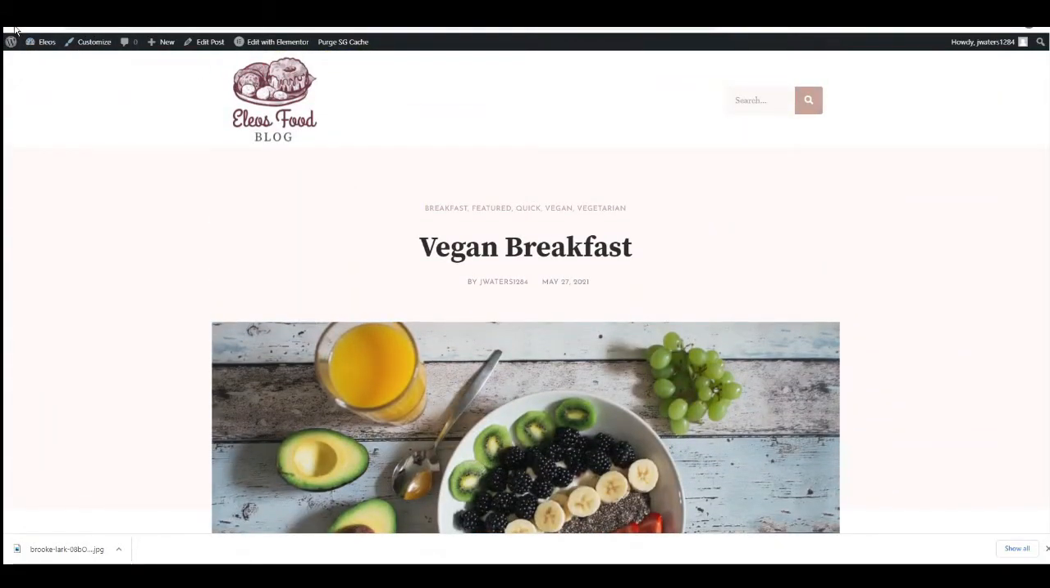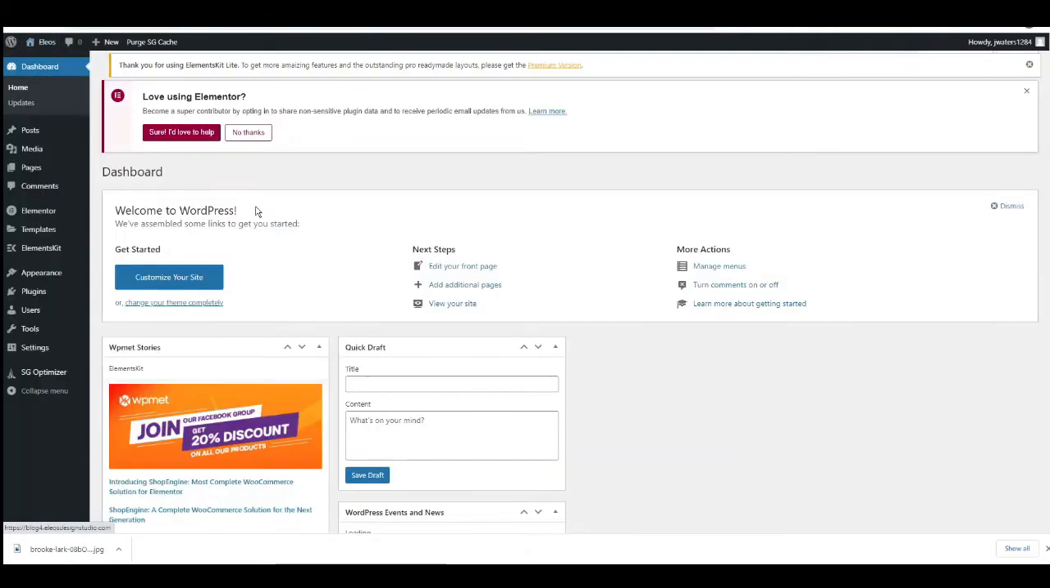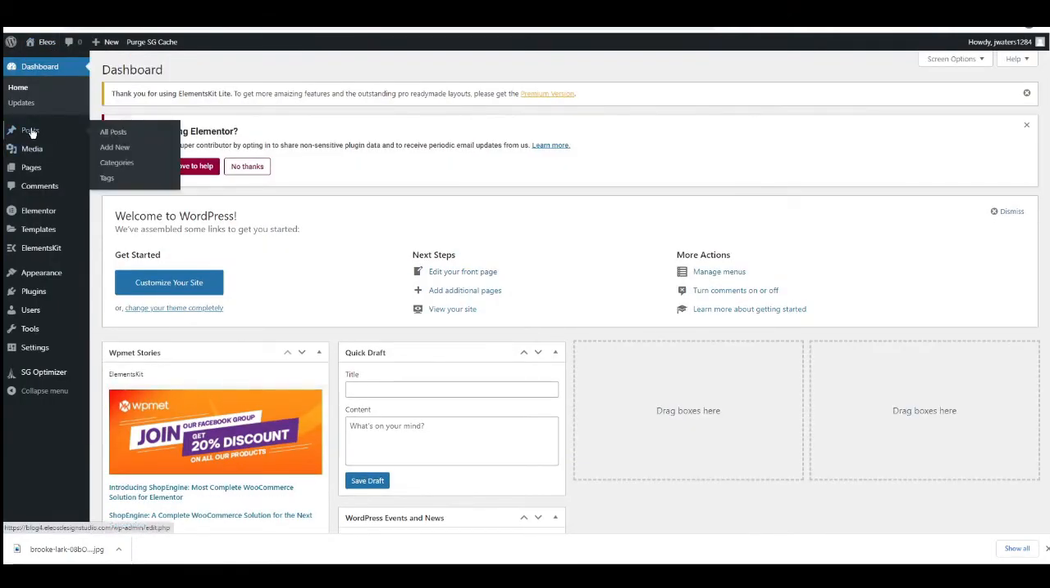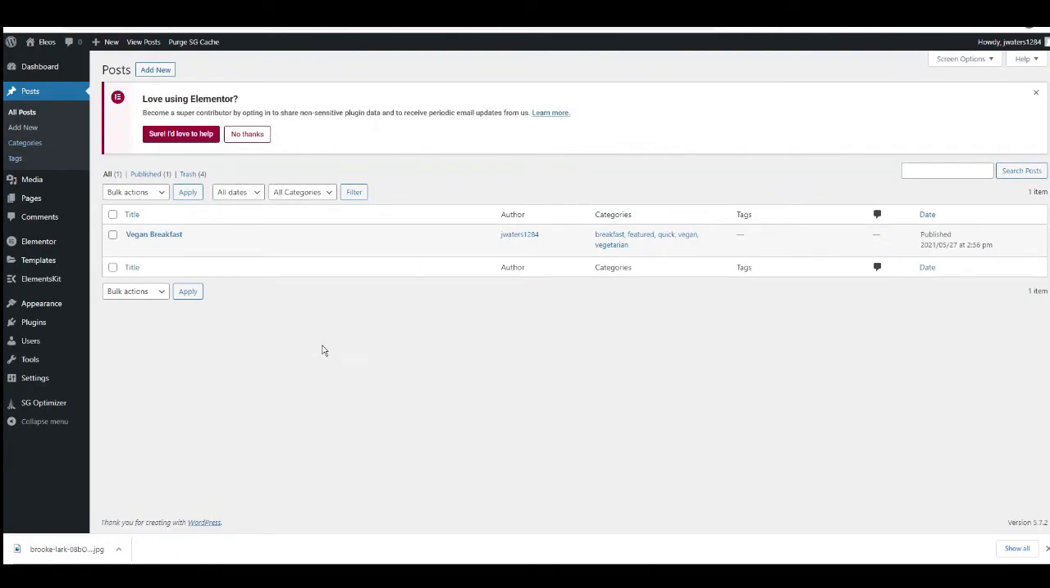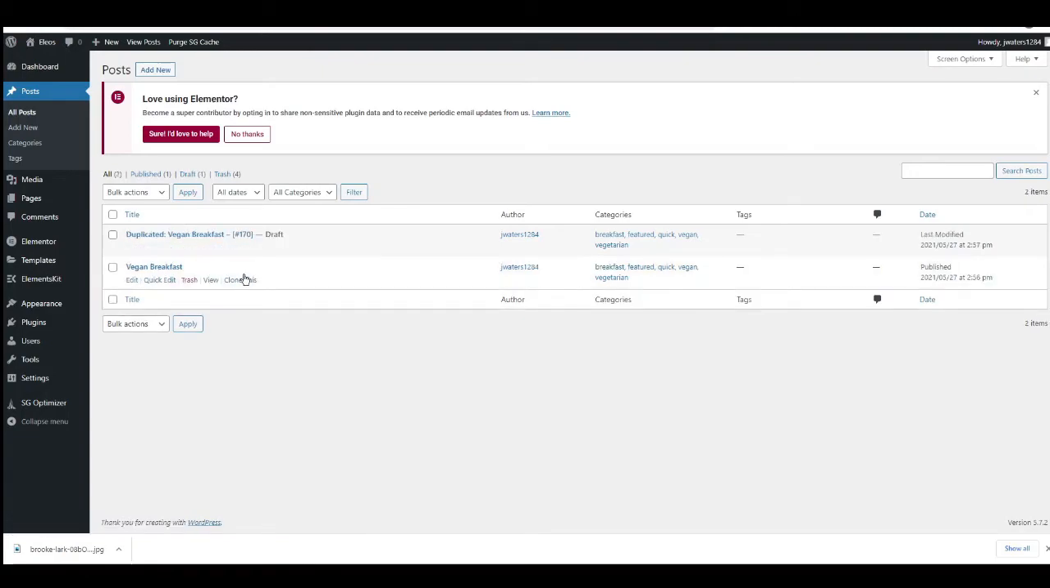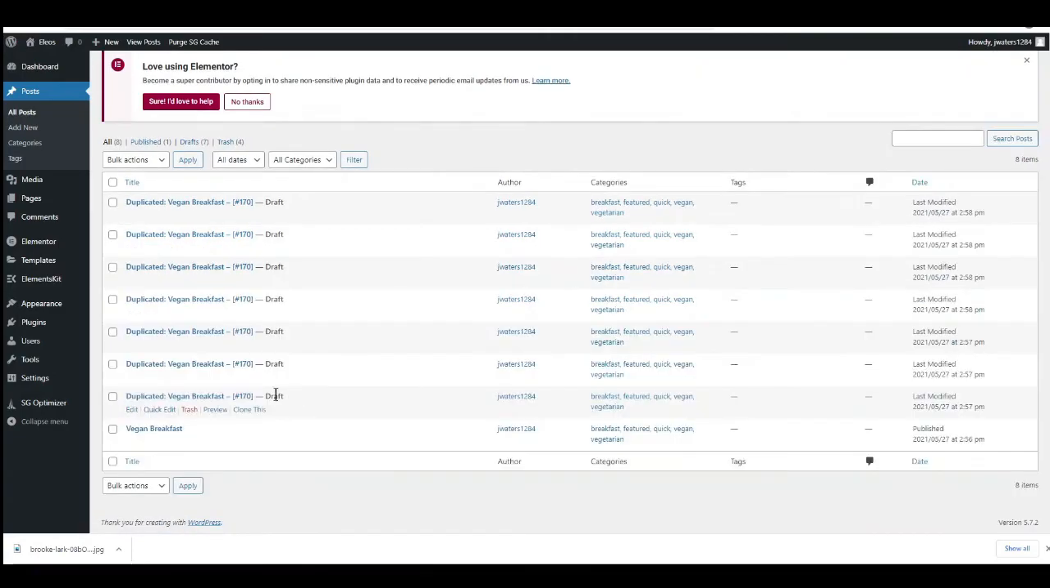So now if we go back, if you just click on the site title, it'll take you back to the dashboard. Go back over to posts. And now just to make it a bit easier, what you can do is hover over the post you've just put on and then just press clone this. It'll just make a copy of that post, and then all you do is go into it, alter the text, change the images, and then just press publish. And I've just cloned Vegan Breakfast a number of times so I can start getting some blogs on.